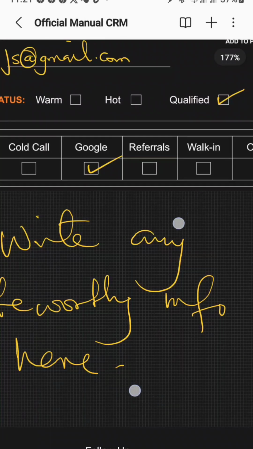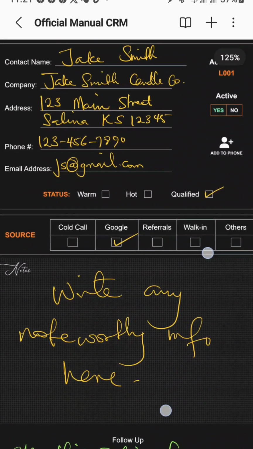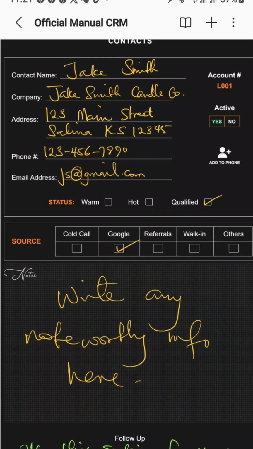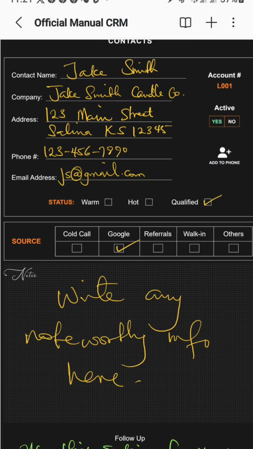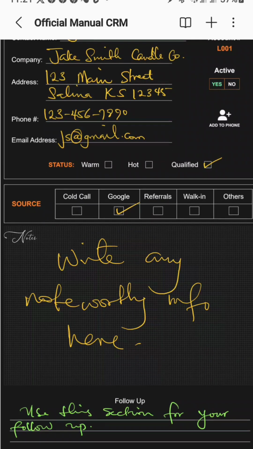It's a grid design. So right here is where you write whatever is noteworthy about Jake and his business. If everything looks good and Jake wants to be part of your business, to collaborate with you by having you be the vendor that supplies him candles or car air fresheners or soap or whatever product, then you will write those things here. After that, you want to follow up with Jake, say 2 days later, a week later, or whenever you feel it's necessary.